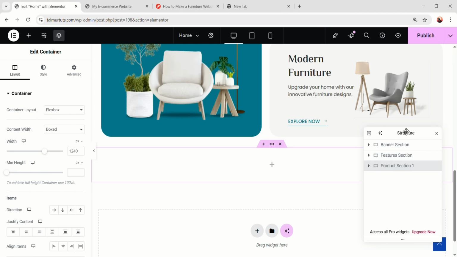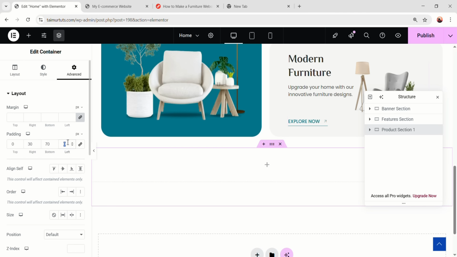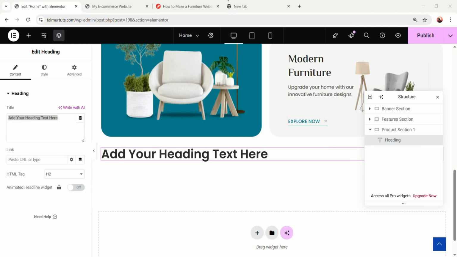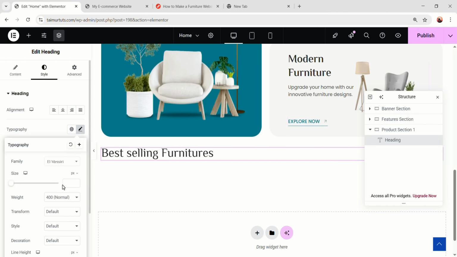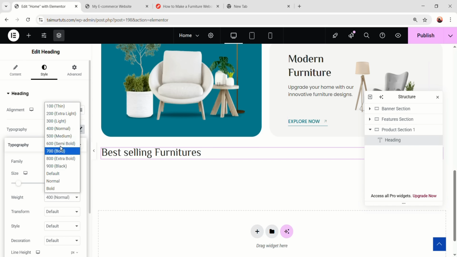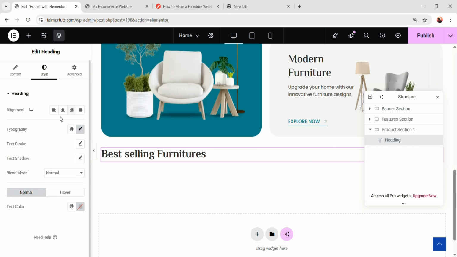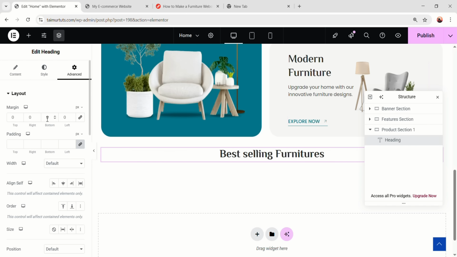Alright, so in here, go to the advanced, add some padding. First on the right 30, on the bottom 70, on the left 30. Okay, now inside this, let's add a heading widget. And change the text to best-selling furnitures. Go to the style, make the typography secondary, make the font size 32, font weight 700, and line height 40 pixel. Close it, and also I'm gonna use the alignment to center this text. Okay, on the margin bottom 10 pixel.